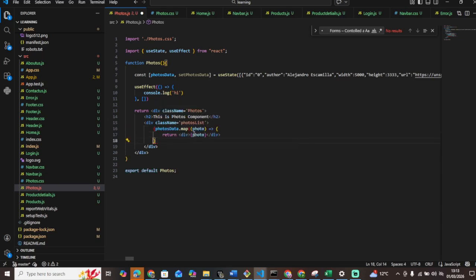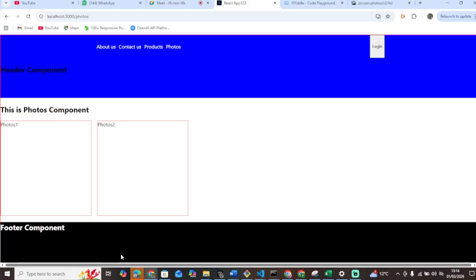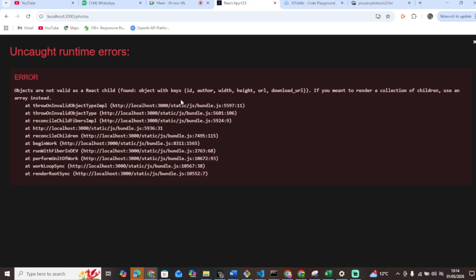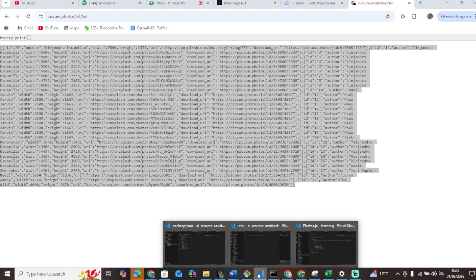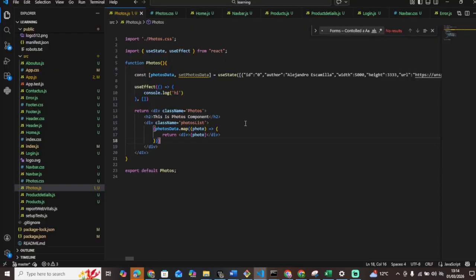The arrow function, right? Save. What did we get? Photo is an object. Every photo is an object, and every photo has the id, author, width, height, and URL. Let's first display the author, that means photo dot author.